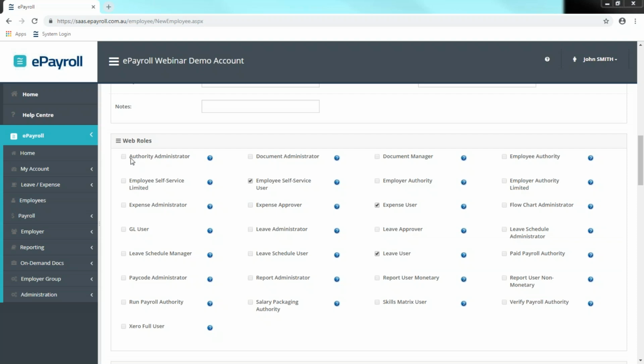The other web roles here are for more of an authority access. So you won't actually be able to give the employees this web role at this stage. If they do require more authority access, you can add that to them after you've entered them into the system.